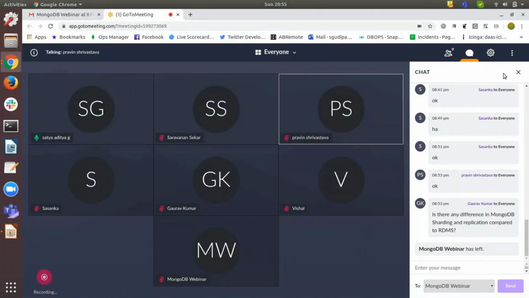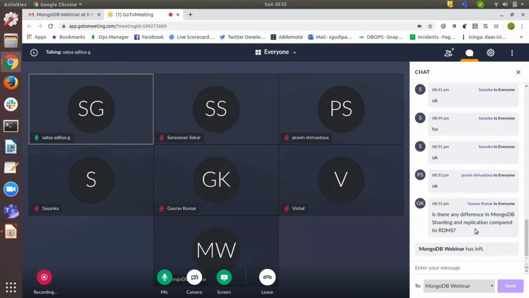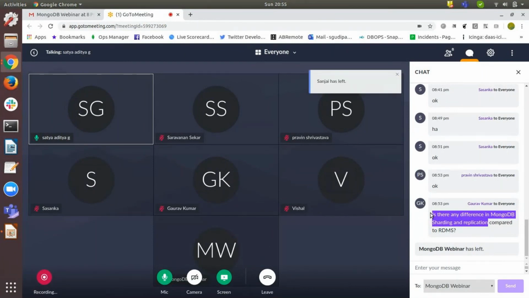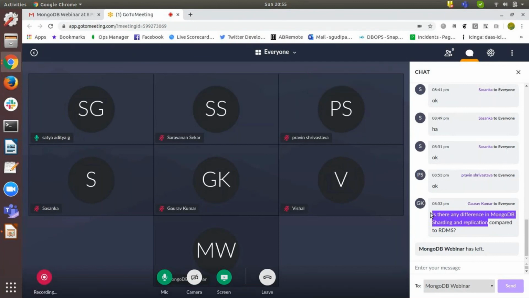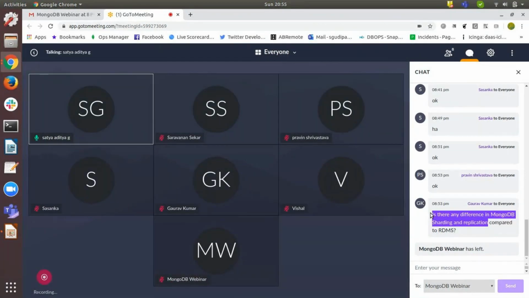Is there any difference between sharding and replication in MongoDB compared to RDBMS? I'll explain what I understood. Is there any difference between replication and sharding in a NoSQL database? Basically, replication is maintaining multiple copies of your data. A single document is stored on three servers, whereas sharding is storing your data across servers.